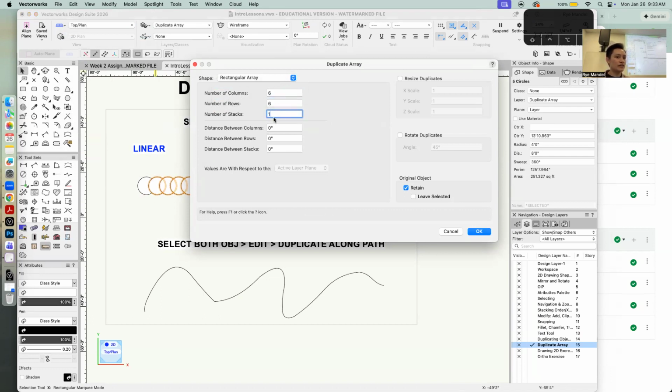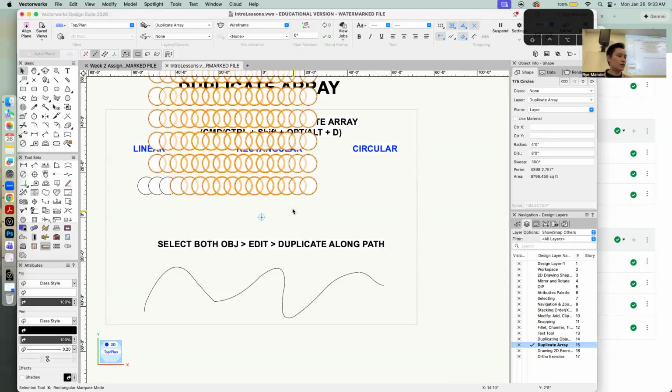Stacks is more for the Z axis, so that's when you are going into 3D, and we'll talk about that a little bit later. And let's say I wanted the distance to be 10 feet between all of them, so that it's even. And then it'll give me a whole bunch of these.